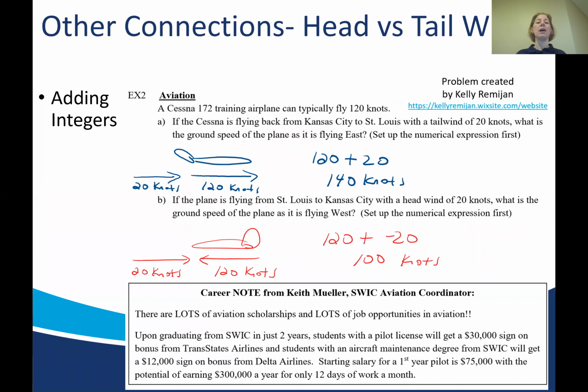In addition, other connections, you could talk about headwind versus tailwind. And so this is an example of how I have incorporated different career notes within my examples or within my student worksheets, student activity sheets. And so when we have a tailwind, we're simply adding the speed of the wind to the speed of the aircraft. If we're talking about a headwind, we can add a negative integer, or you could simply subtract the speed of the wind.